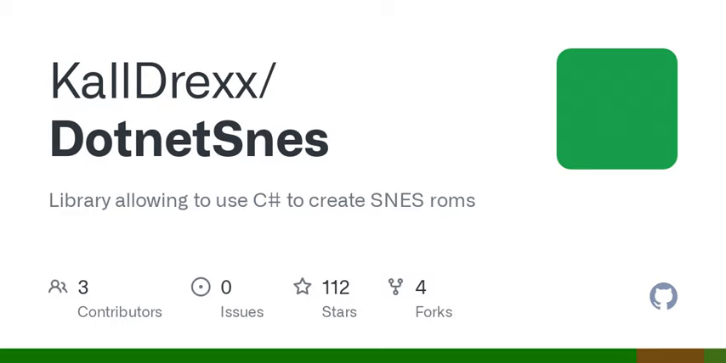Technology. Today, we have something truly special for all you gaming enthusiasts and developers out there: DotnetSnes, a framework allowing you to create real working SNES ROMs using .NET languages. So get ready for a fantastic journey into retro gaming development.